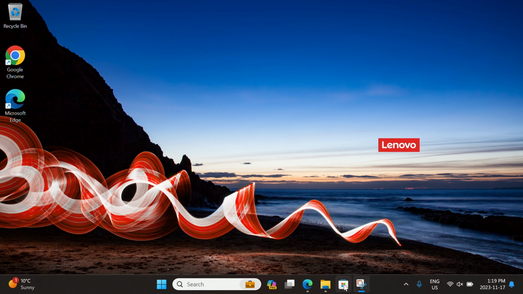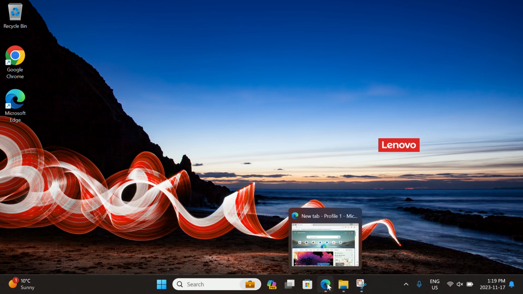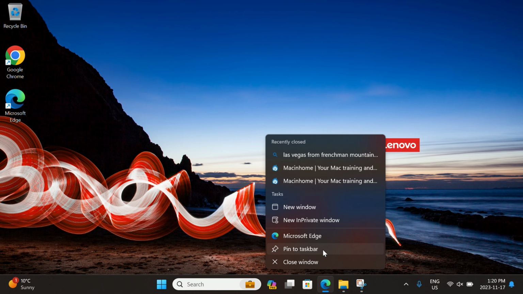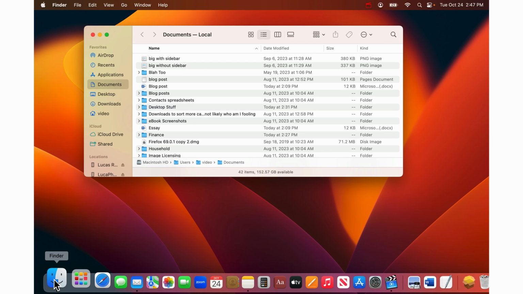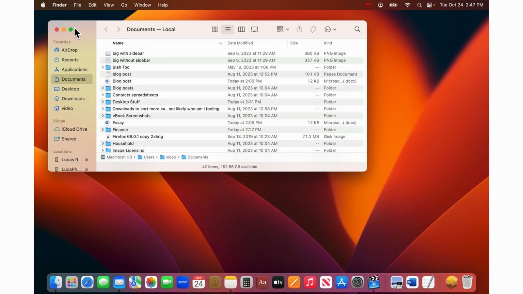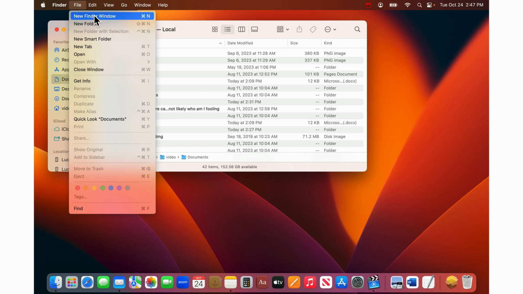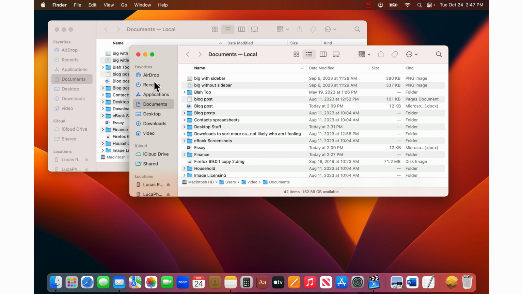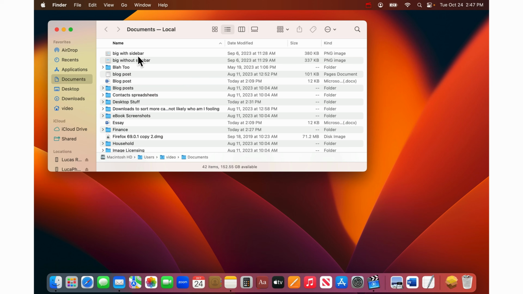In Windows, you can pin stuff on the taskbar for quick access. The Mac version of this, for quick access to folders that you use all the time, is you can put your favorite folders on the left here in the sidebar, and then they show up. They're always here, even if you have multiple Finder windows, you'll see the sidebar stays the same in all the Finder windows.